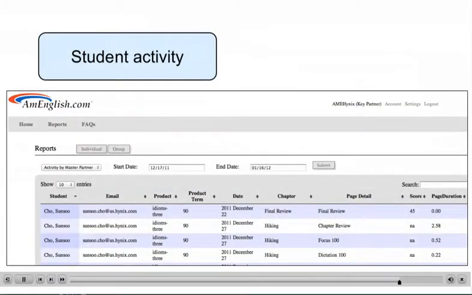Recorded information on students includes the student, the product, which chapter was visited, the page visited, how long was spent on the page. Duration is listed in seconds. And if a score is available, it will be shown here, displayed in percent out of 100.